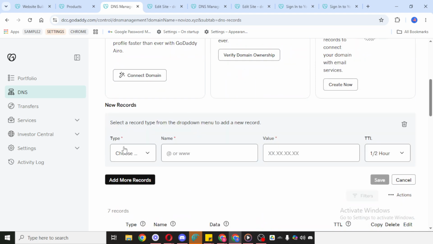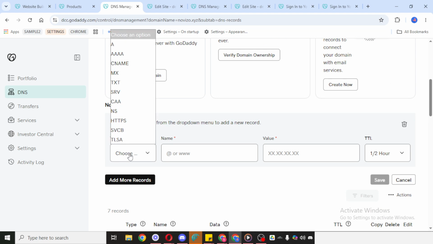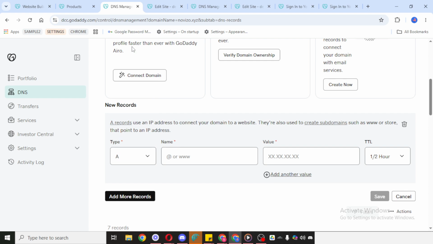You'll now see an option to select the record type. Choose the type that matches the instructions you were given. For example, different services may ask for an A record, CNAME record, TXT record, or something else, so be sure to select the correct one.